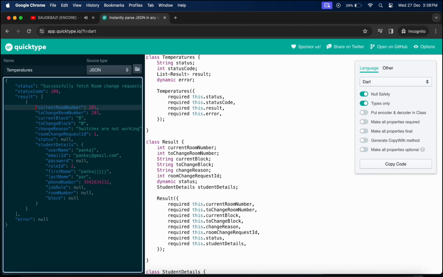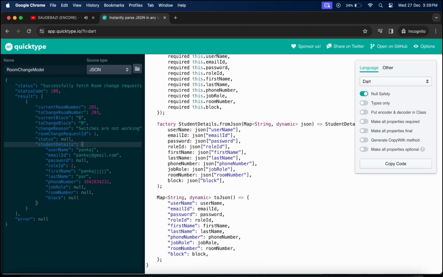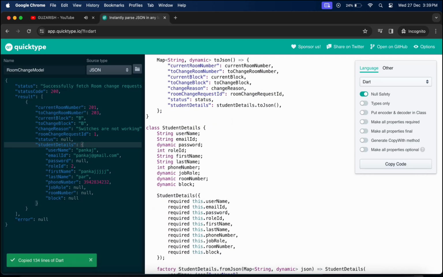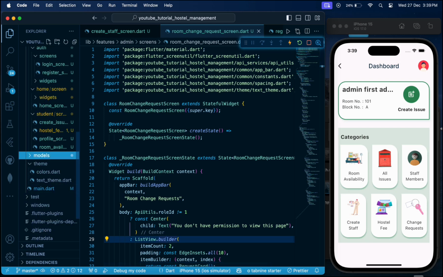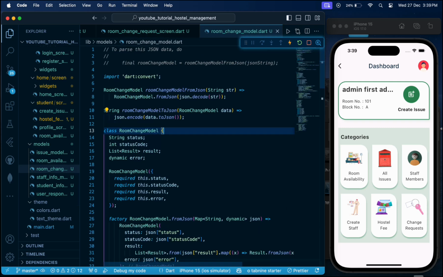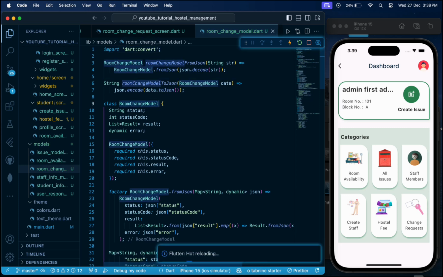So this will be our response, and the name of the class will be room change model. Okay, then copy this code. So inside models we have to create one more file, which will be room change model.dart. Yes. The rest of the things will be fine.